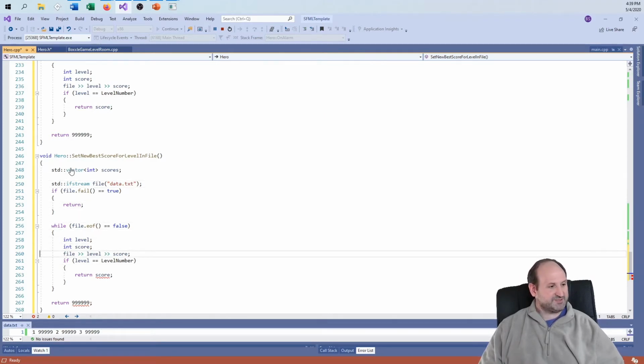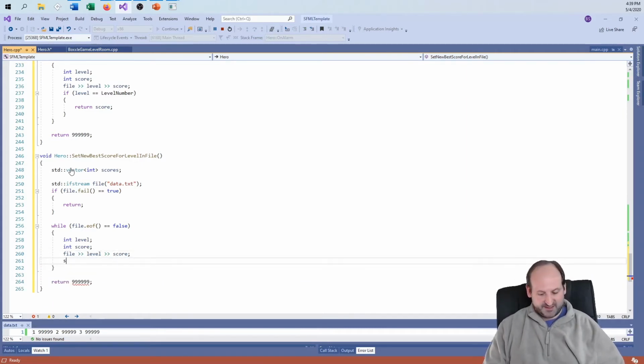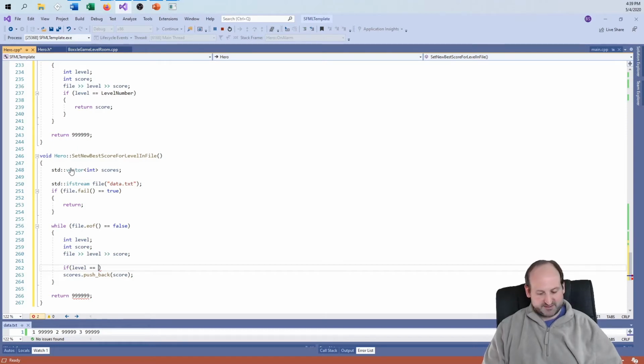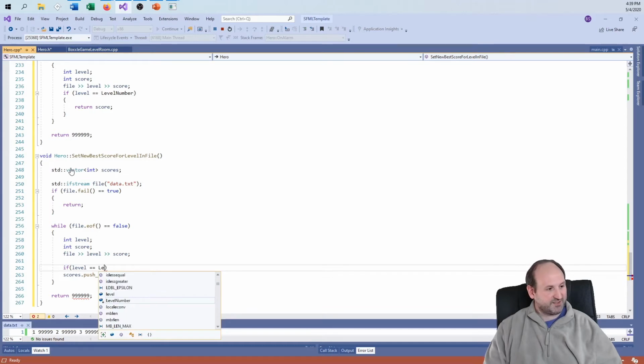So I have a vector int of scores. And for every level that comes in, I get the level. I get the score. I do scores.push_back on the score. And so what I could actually do here is say if level is equal to, what did I call it, current level?